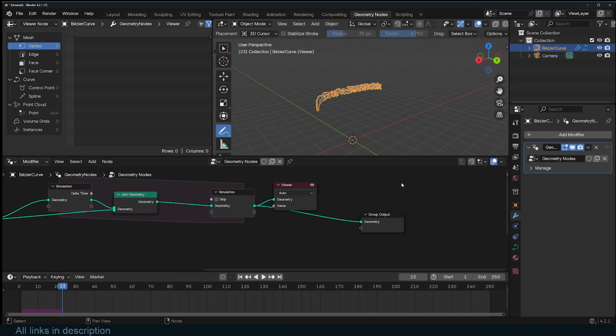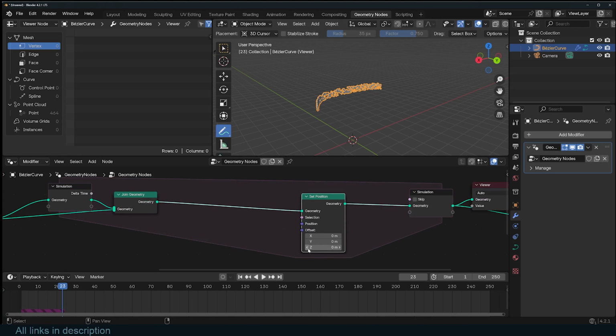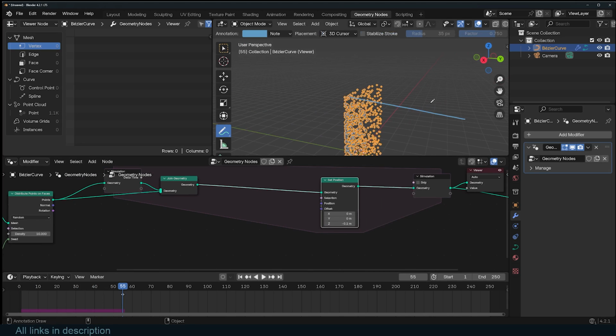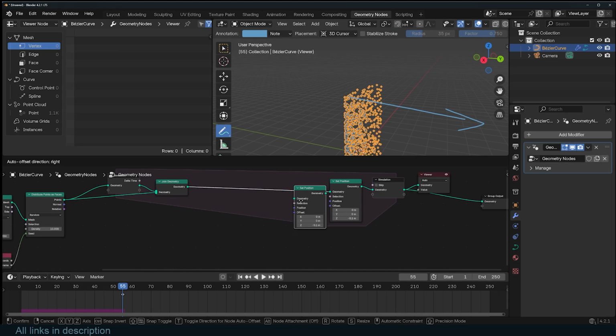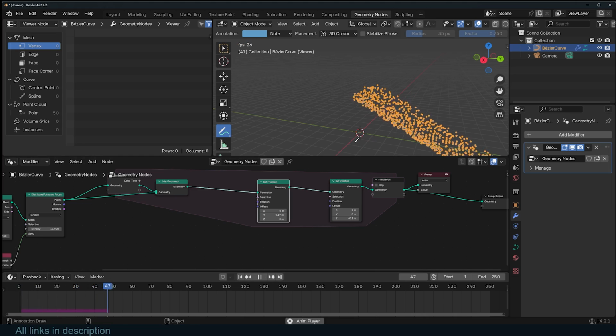Let's give them some gravity using a set position. I'll just use a negative value, and you can see now the points are falling down. We can give them some forward velocity as well by using another set position, this time in the positive Y direction, and you can see what we have.